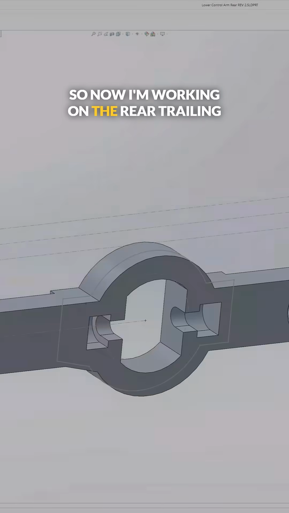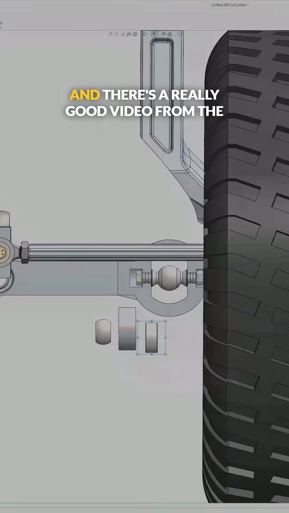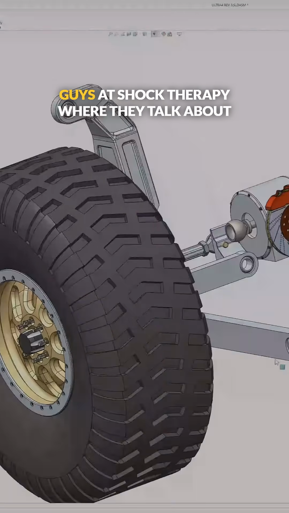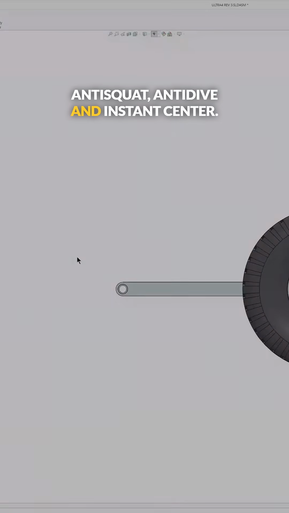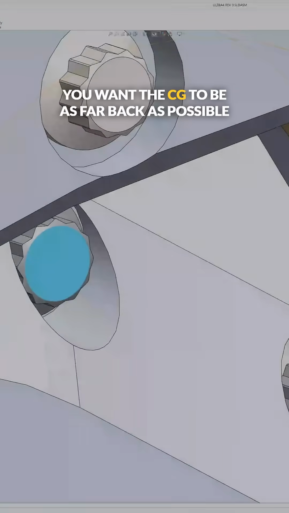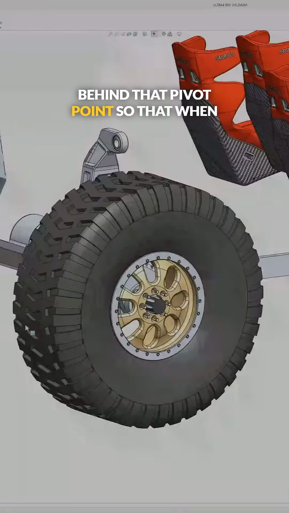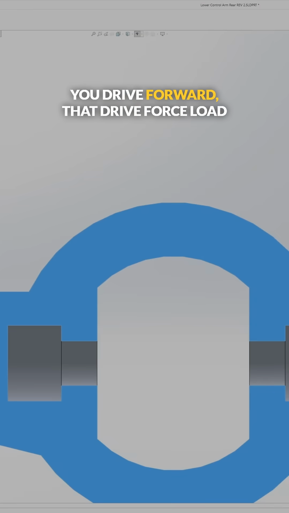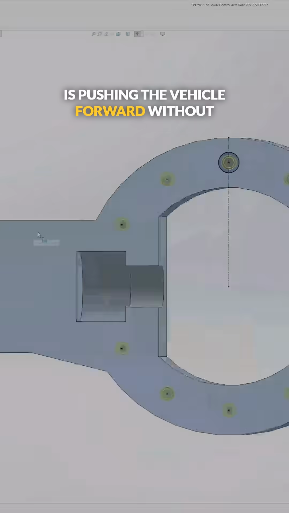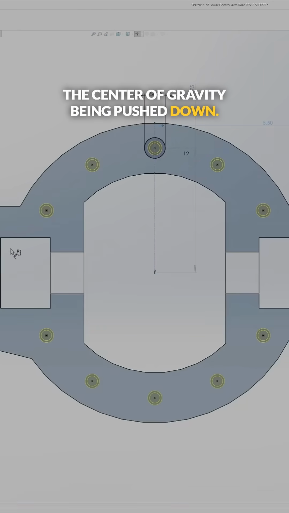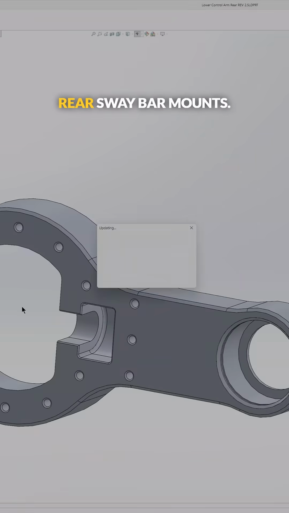So now I'm working on the rear trailing arm, which is 72 inches pivot to pivot. And there's a really good video from the guys at Shock Therapy where they talk about anti-squat, anti-dive, and instant center. You want the CG to be as far back as possible behind that pivot point so that when you drive forward, that drive force load is pushing the vehicle forward without the center of gravity being pushed down. The thing that I'm not sure what I'm going to do is where to put the rear sway bar mounts.